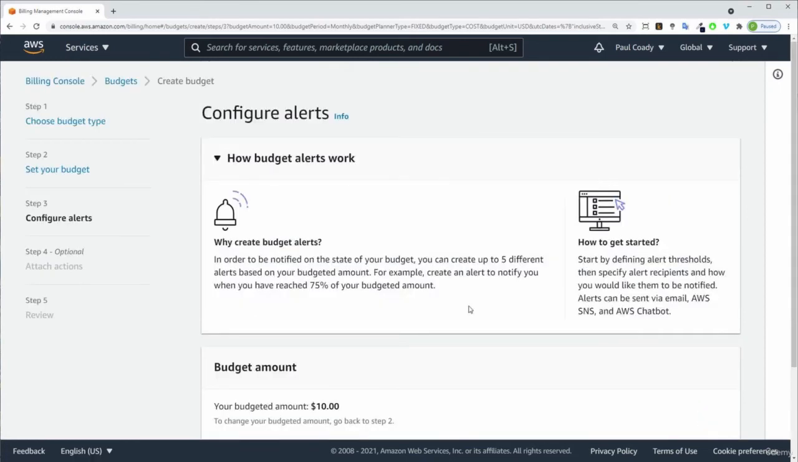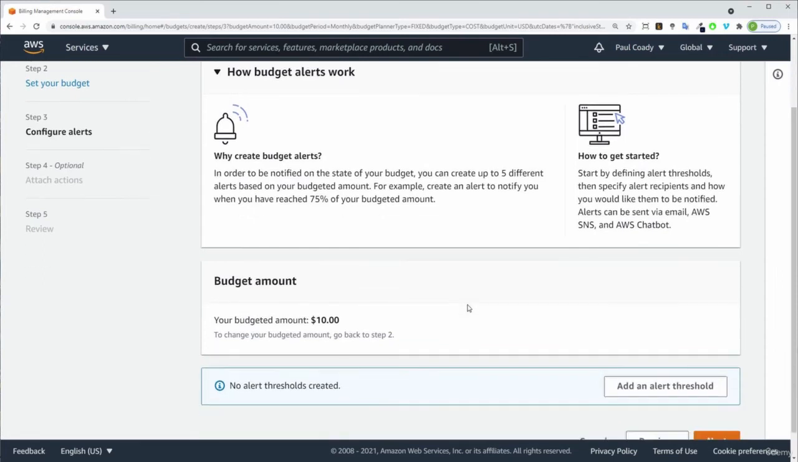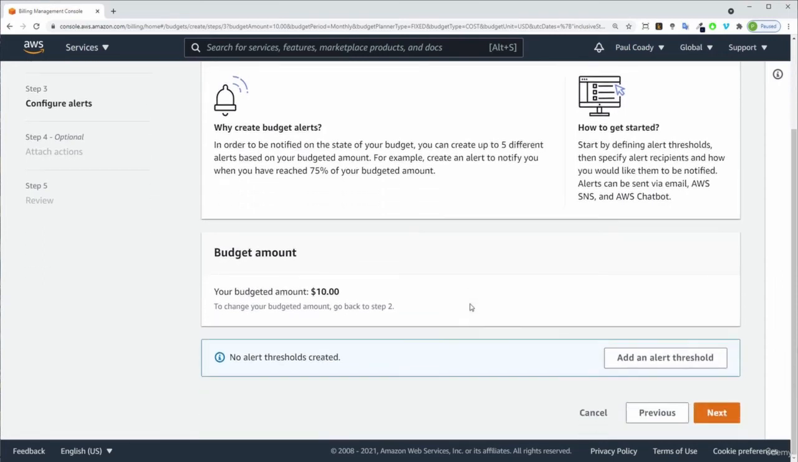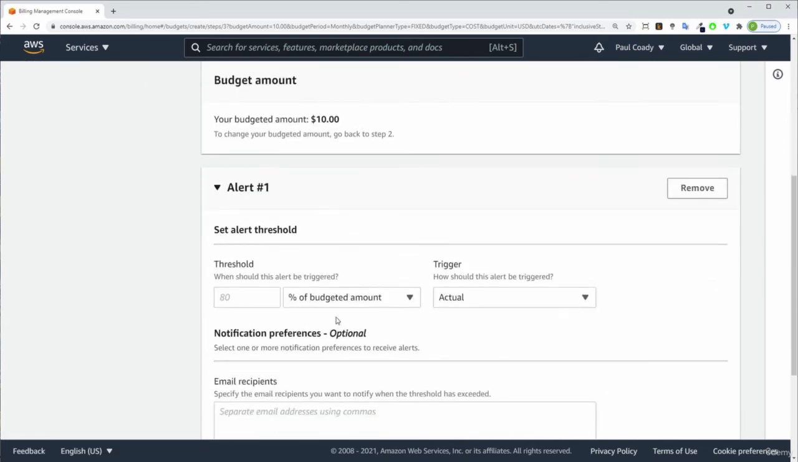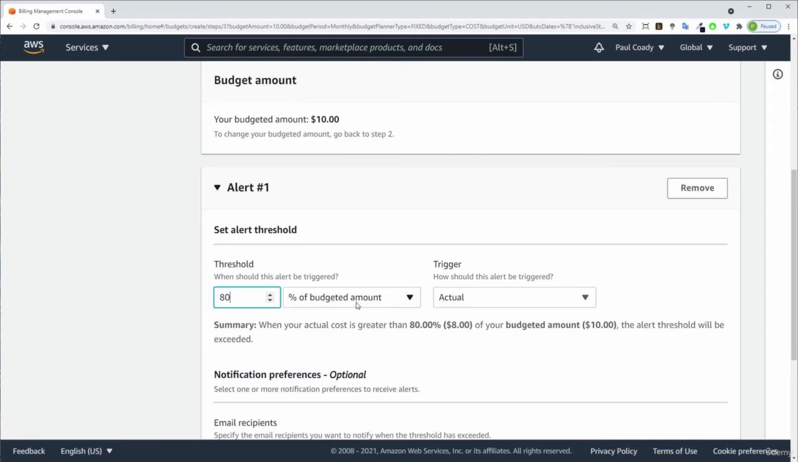Now, what we can do is create a budget alert. So if we're looking like we're going to exceed our monthly budget, we can get an email sent to us automatically to make sure that we're aware of that. Okay, so our budget amount is $10. Let's add an alert threshold. And we're going to do 80% of our budgeted amount.